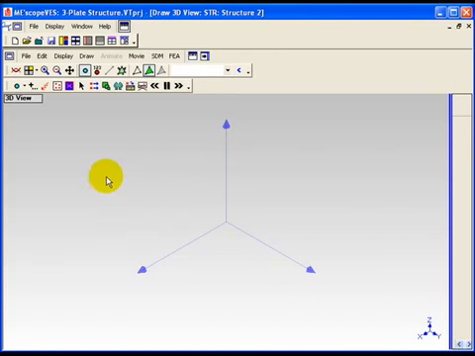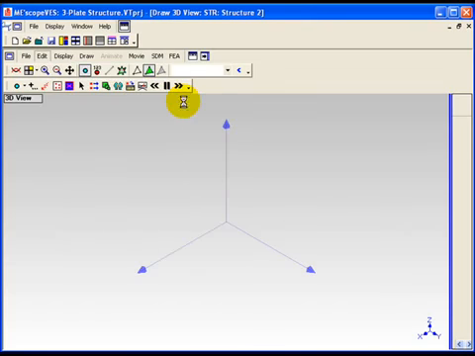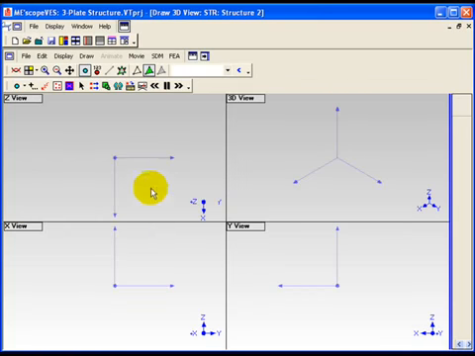To begin drawing the model, choose Points in the Edit Objects list. Double-click in the 3D view to display the quad view. Execute Edit, Add Objects to enable the Add Points function. Move the mouse pointer into the X view and click to add the first corner point near the origin.